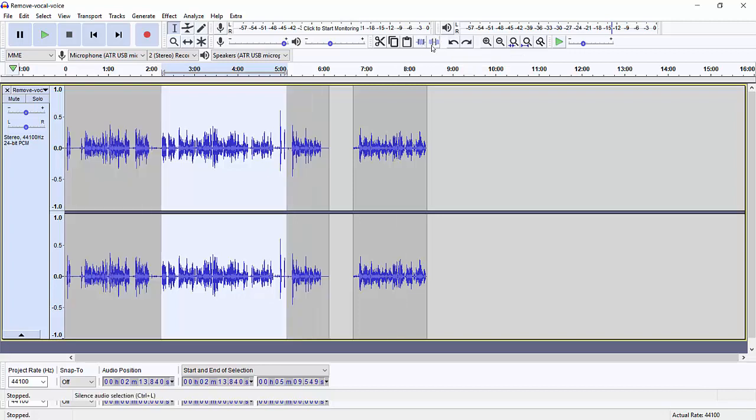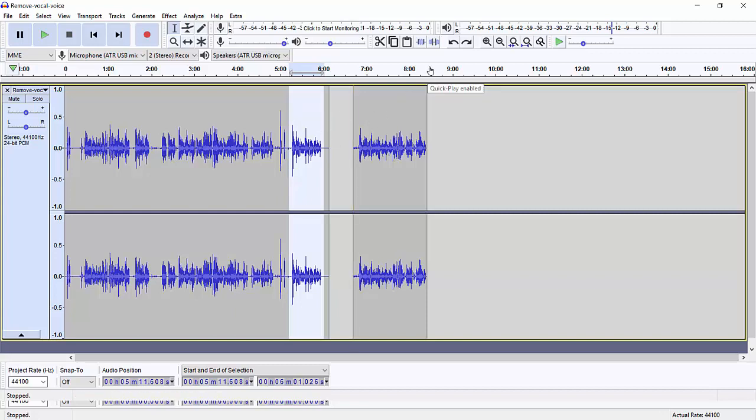And the fifth tool is silence audio in the selected area. You select an area and you don't want that, or you want to insert a new recording in that particular area, you can silence it by clicking this tool. So that will be silenced.